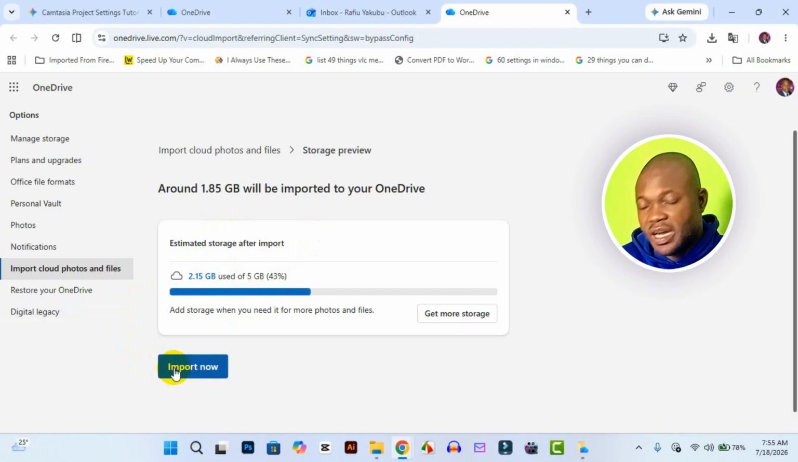Once you click on import now, all the files from your Google Drive will be successfully imported to your OneDrive account. It's that simple.